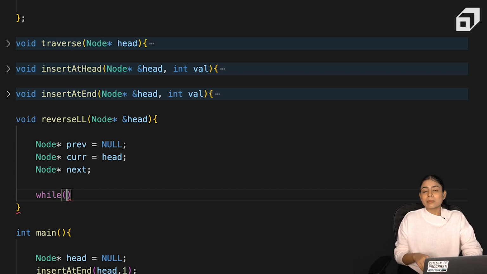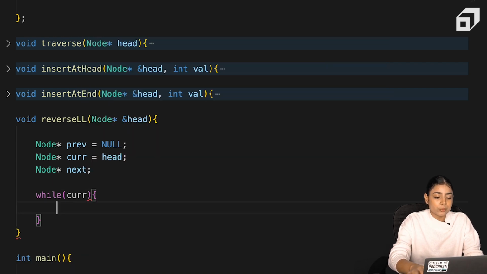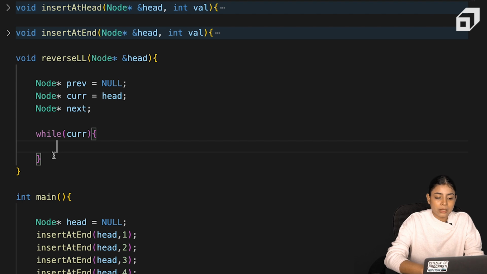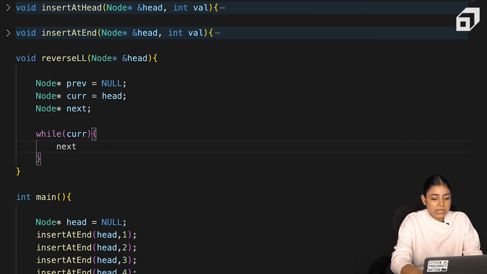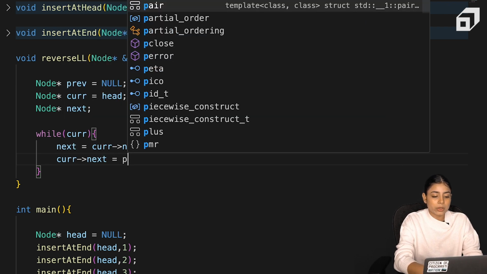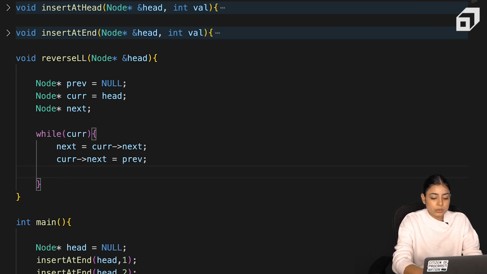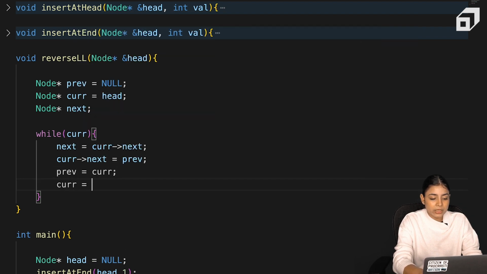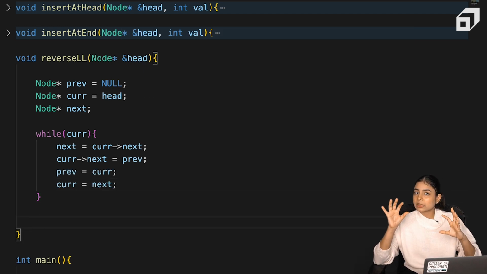So we'll create a loop, and this loop will run till our current pointer reaches null. Okay, so till the current pointer is not null, we'll keep running this loop where we'll first of all make the next pointer point to next of current node. And once we've done that, now we can change the link of current next and make it point to the previous node. And now what we have to do is just move our nodes ahead. So we'll make the previous point to where current was, and we'll make current point to where our next pointer was.